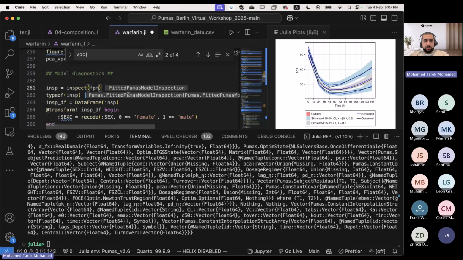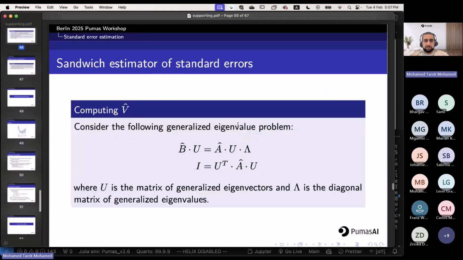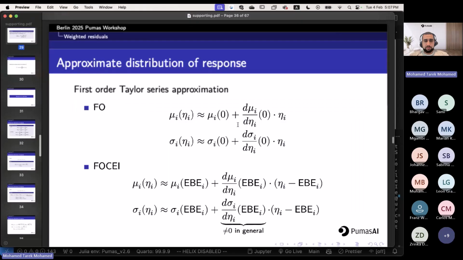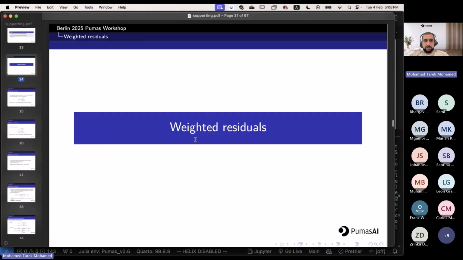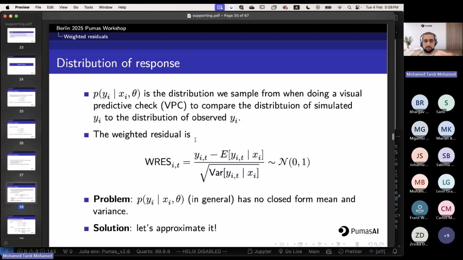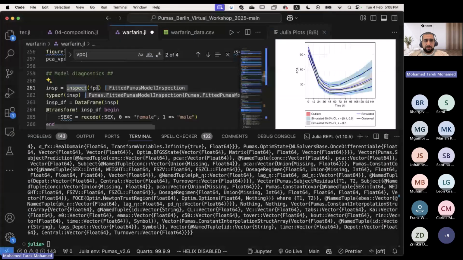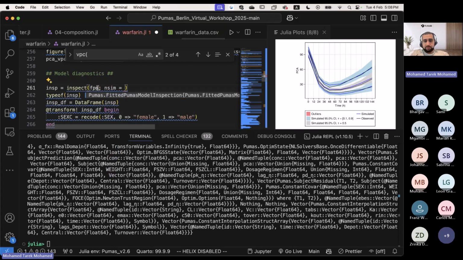Now, by default, it's going to compute something called the weighted residuals. And if you're not familiar with the weighted residuals, we actually explain them in this section: what the weighted residuals are and how they're calculated. But by default, it will compute the weighted residuals. But if you have non-Gaussian data, or even some non-Gaussian random effects, this might not work. And so you might need to calculate something called the NPDEs, which relies on simulations essentially to calculate the residuals and the distribution of the residuals.